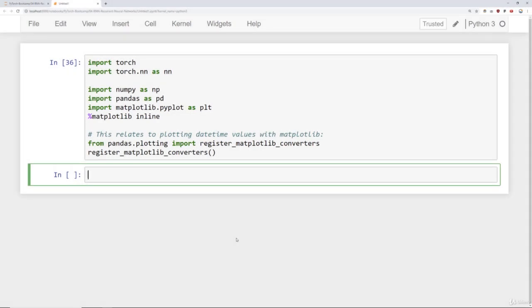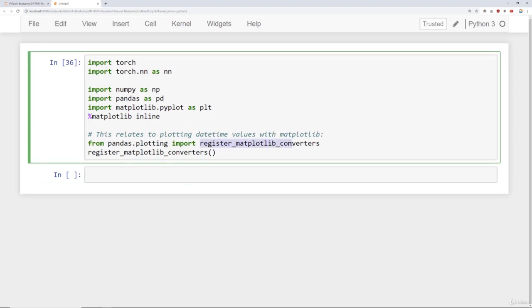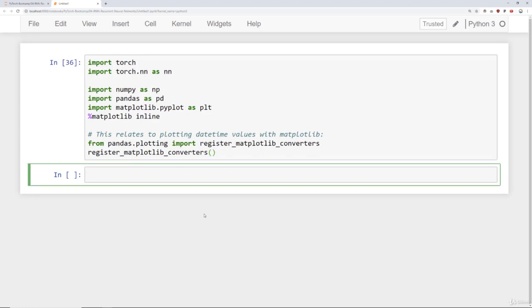All right, you can see I've already done some standard imports such as torch, numpy, pandas, and matplotlib. And I've also imported a specialized register matplotlib converters. This has to do with some plotting of date-time values that we'll do later on with matplotlib. So I went ahead and imported that from pandas.plotting. And you can go ahead and run this function, and we'll see what happens later on. But basically, it allows us to make a little bit of a nicer plot with matplotlib due to the fact that this data will be timestamped.